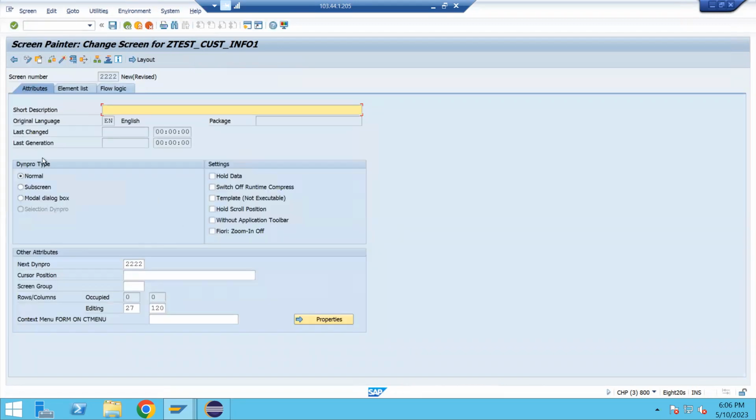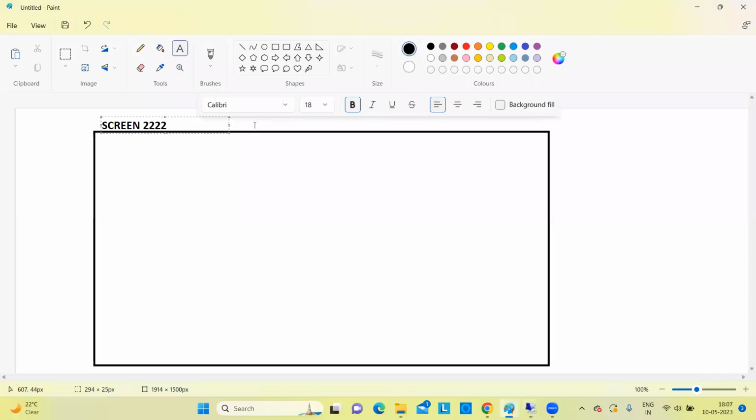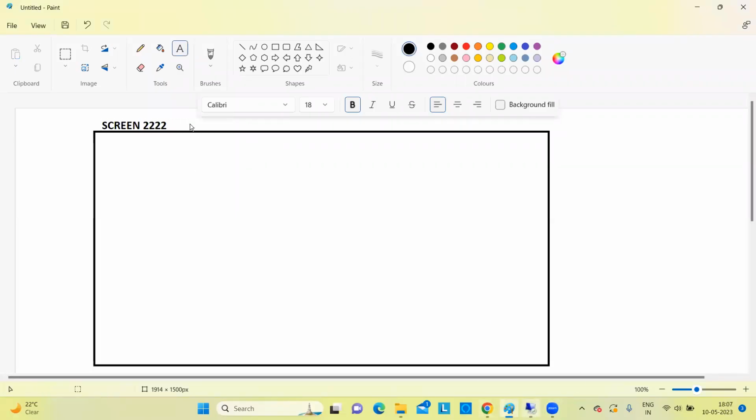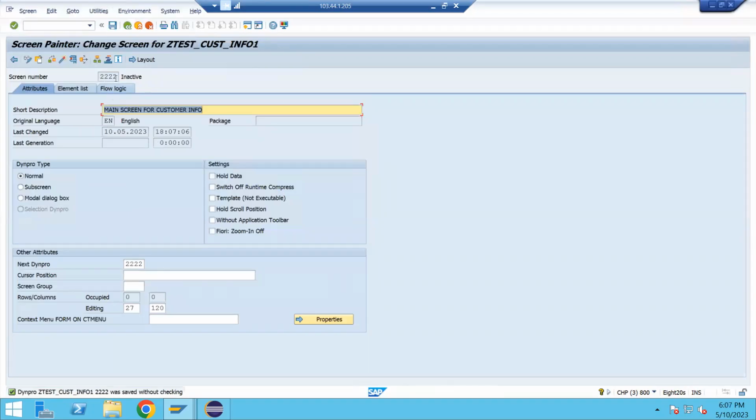So it will go to the screen painter. This is the main screen for customer information. The description I'm maintaining here; save it and click on the layout button. Okay, so the screen is okay. This is screen 2222. So I have created a screen, and the screen number is 2222. In this screen, just click on the layout button.